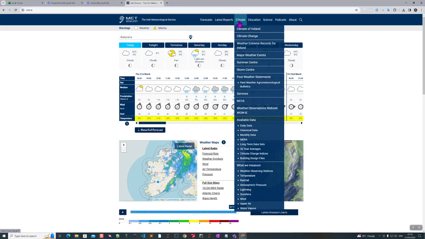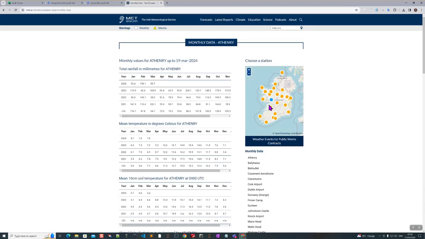Under Climate, monthly data. Now there's a huge amount here, so if you don't know this, you won't be able to find our monthly data. Okay, you get a map of Ireland. You get from Malin Head in the north all the way down to Sherkin Island in the south. But right here next to us is Shannon Airport, so we're going to use the Shannon Airport data.